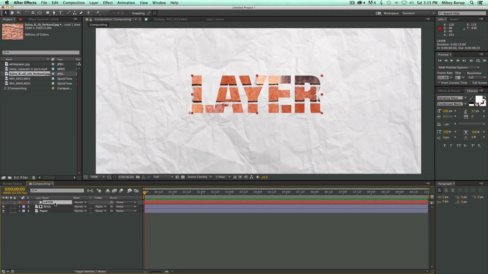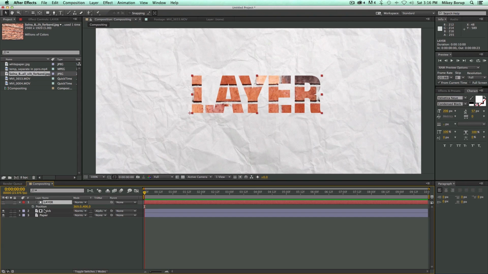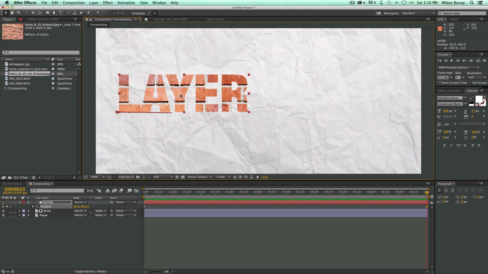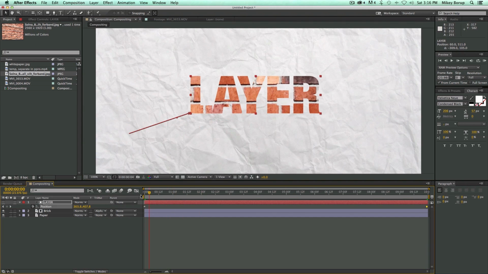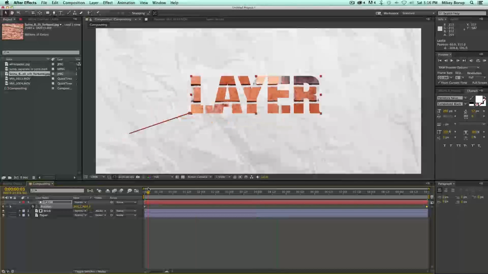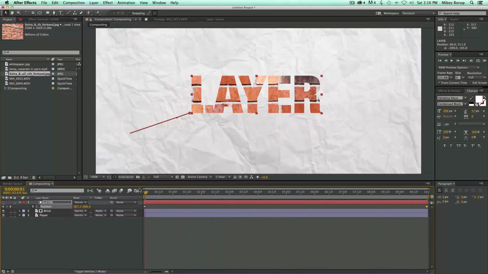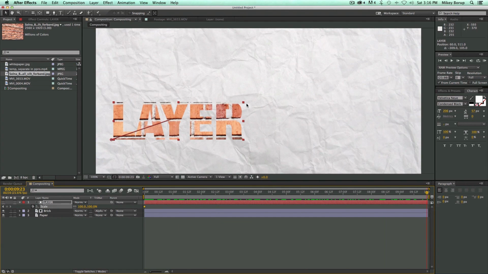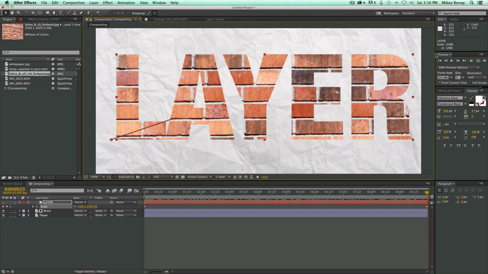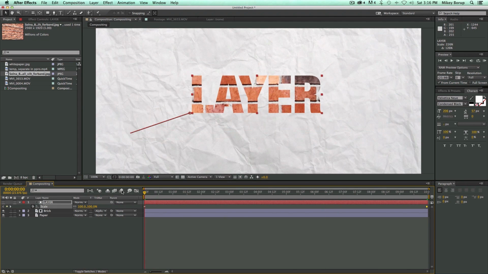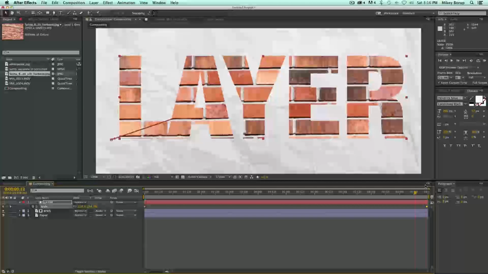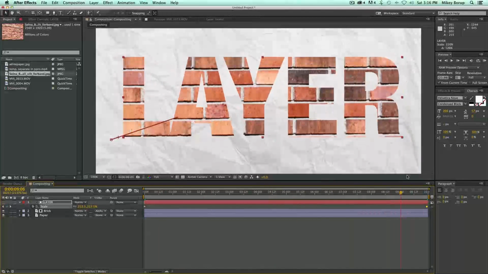Now what I can do is take this layer and keyframe it. I'm going to hit P on the keyboard. It brings up my position value. And I'm going to keyframe the position. You can see that only that layer is moving, but the brick layer and the paper layer are staying still. I can even keyframe things like scale. I just hit S on the keyboard and it brings up my scale. See, you can get some cool effects going that way.